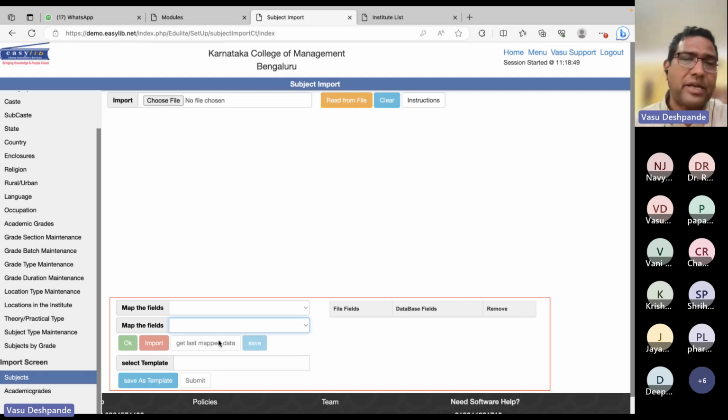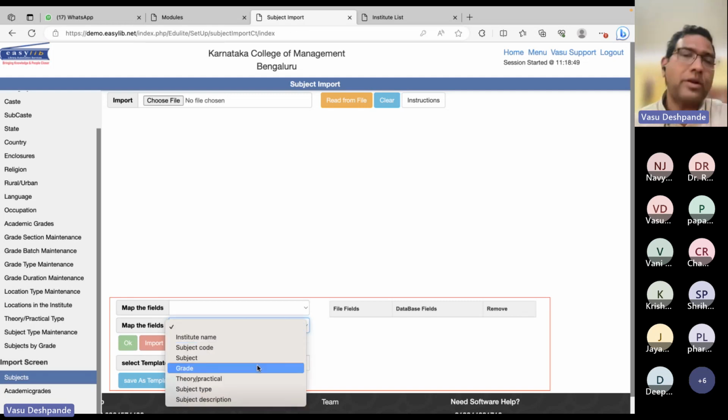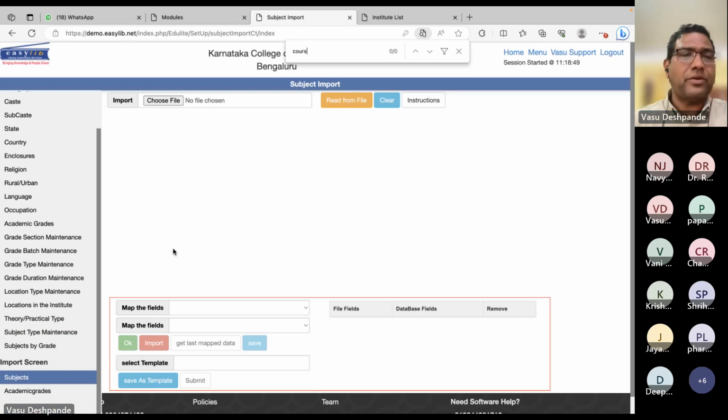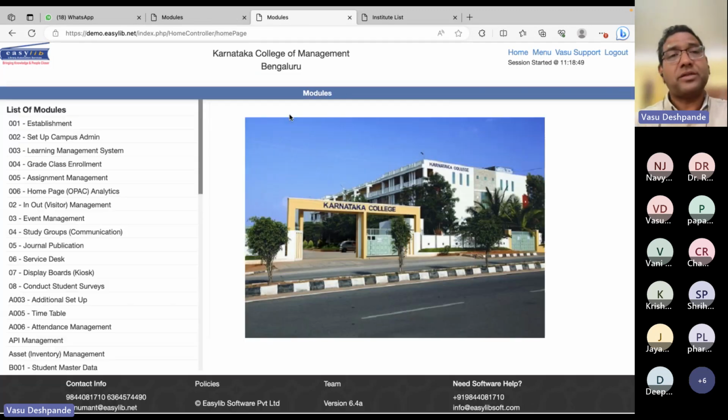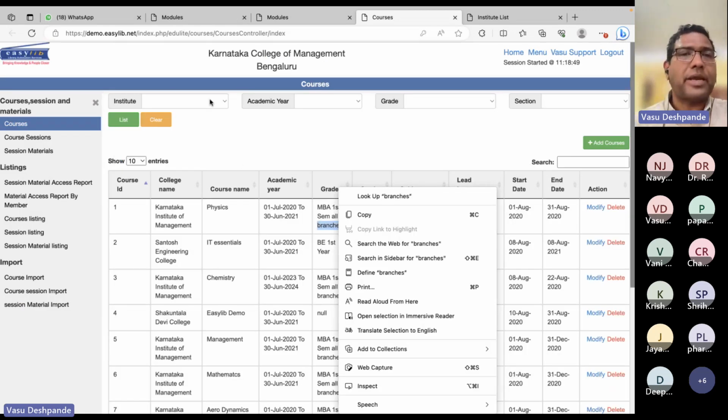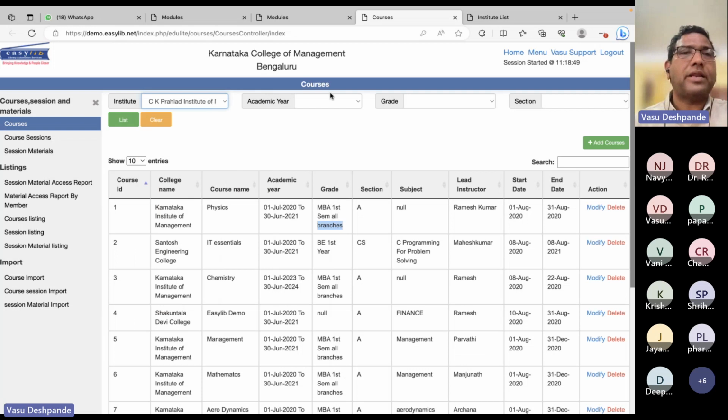So what we have done here is that we are going to import all the subjects over here. Once you import, you will see the courses. All right, so now you have the subjects. Next, what you are going to do is define the courses here. So let me go into the learning management system. This is where it starts. Okay, so now again, let me go to CK Prahalad Institute of Management.